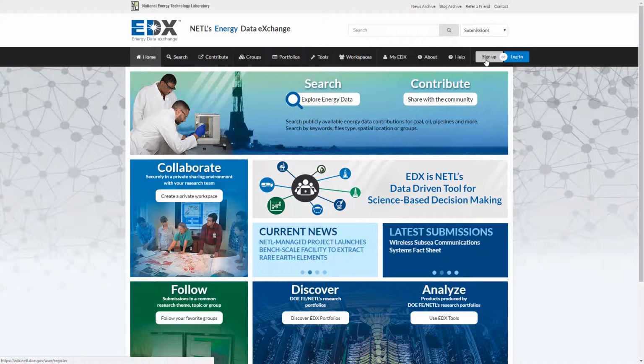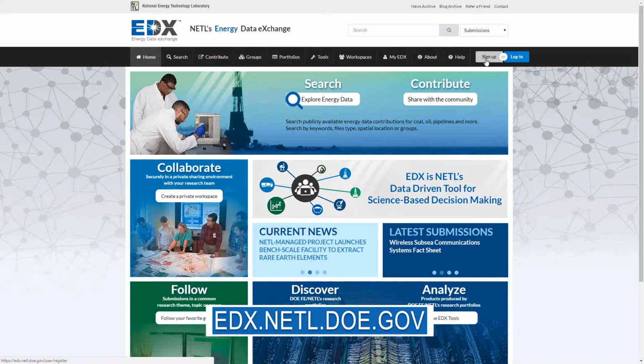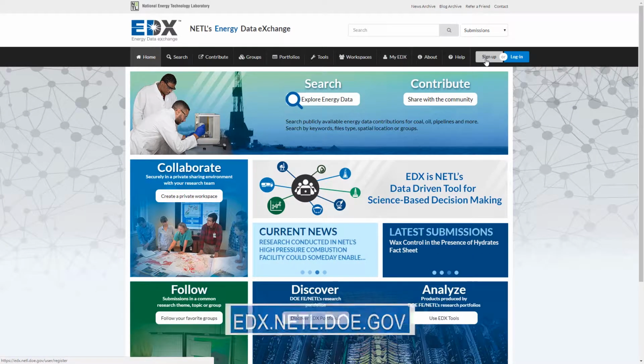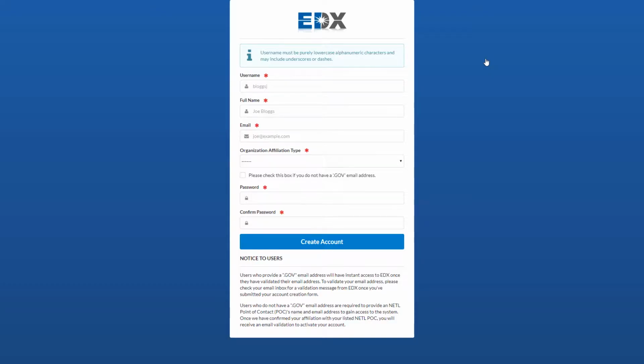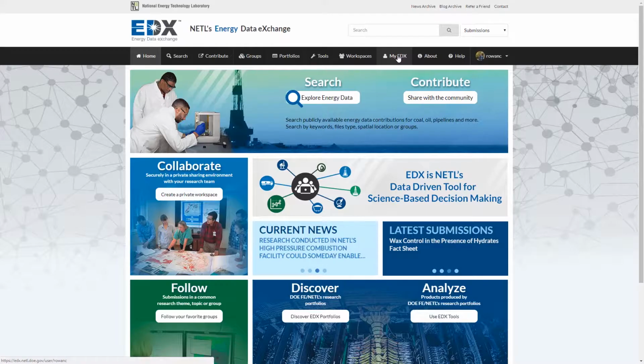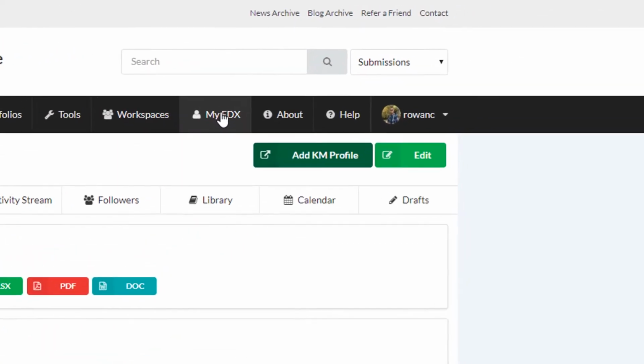To register for EDX, navigate to edx.netl.doe.gov and click on the Sign Up button in the upper right corner. Registrants with a .gov email address will be immediately approved for an account on EDX. However, they will need to click on the validation link in their email to validate their account. KM is accessible via the My EDX tab.